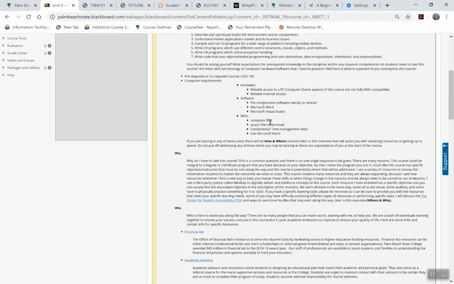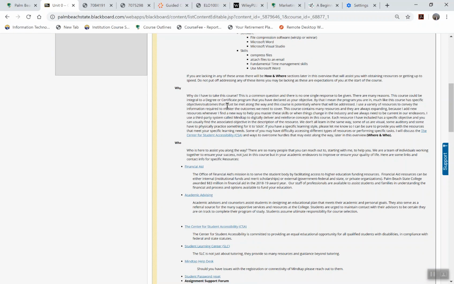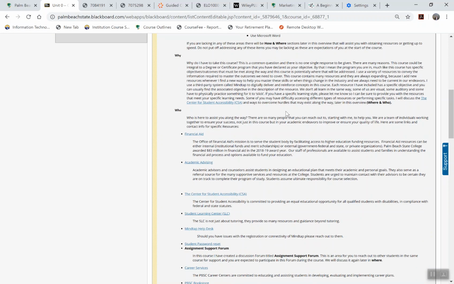You need to have file compression skills, be able to know how to compress files and attach files to an email. You need fundamental time management skills to be successful in this course and be able to use Microsoft Word. If you don't know how to do these things, scroll down to the who and go to the SLC. They'll help you out. Here's a why on why you're taking the course and everything that we do.